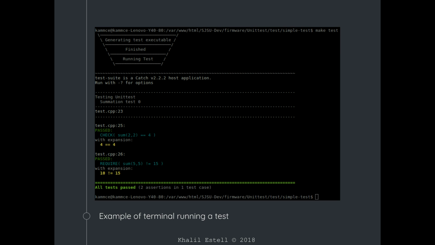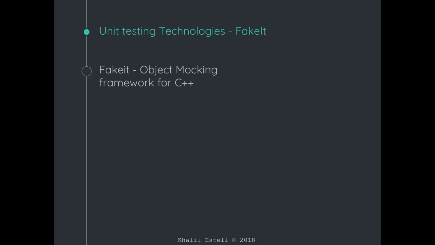And then here is a basic test of the terminal running a test, but right after this we'll also go into FakeIt, which is the object mocking framework for C++. With this, you can mock up and spy on existing objects instantly in a single line.